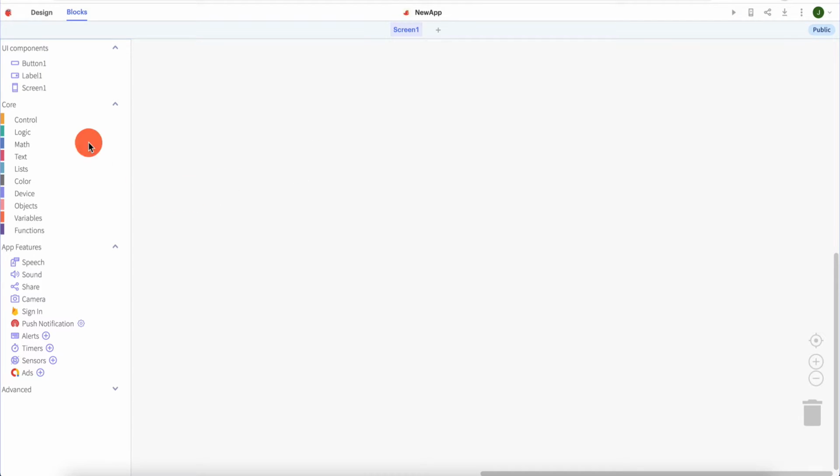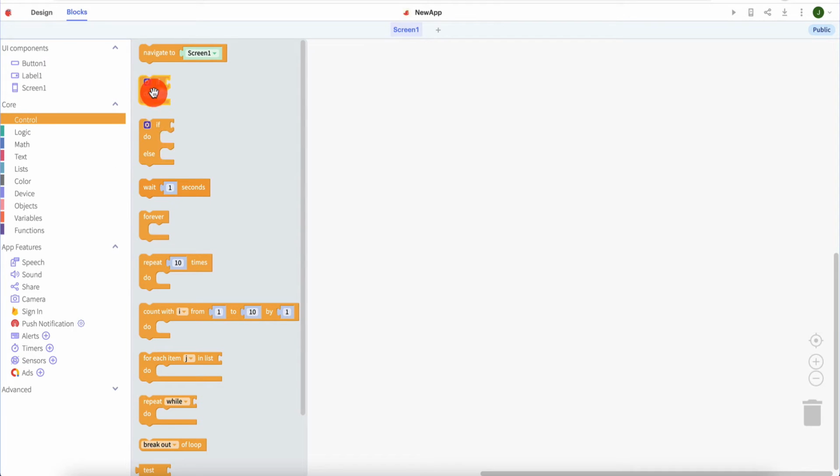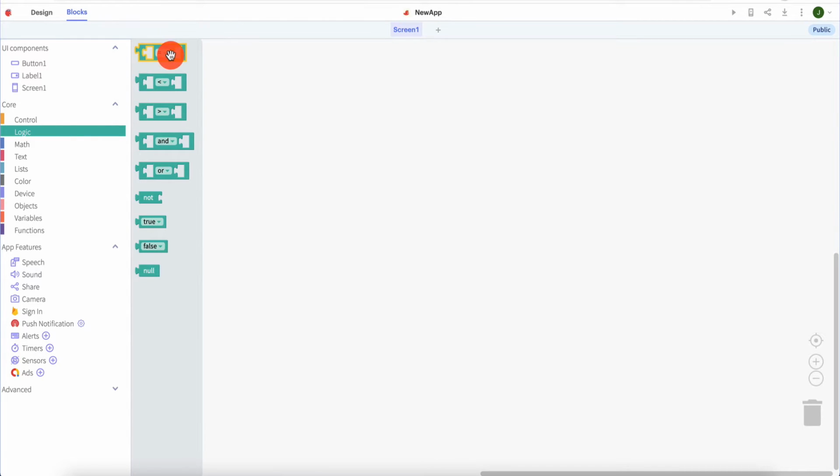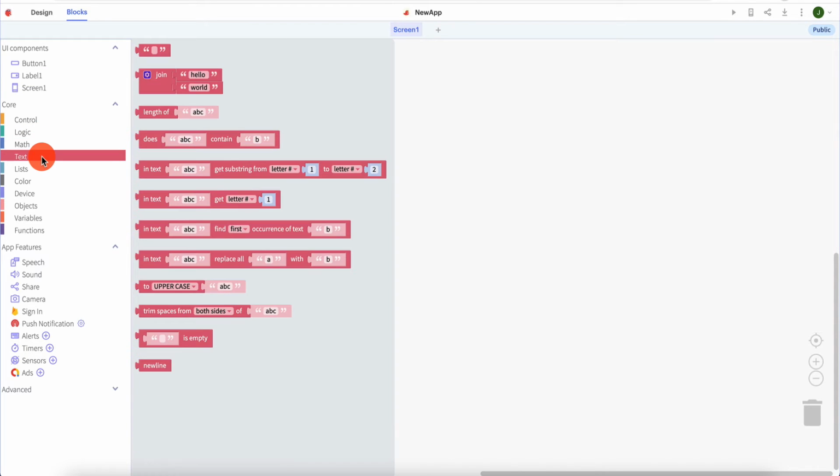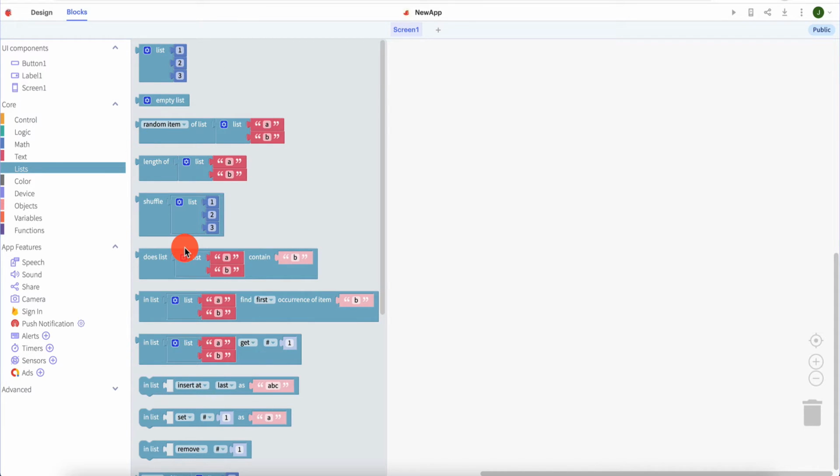And so how does this work? Well, you have logic, you have core logic, right? And this is your basic logic that's independent of the actual components, right? So for instance, if I click on control, I have my if do else, if then else, wait 1 second, these basic control blocks that you're going to be using when you're building the app. You have equals, less than, greater than, and, or, not true, a lot of these things. Then you have math, you have text, you have lists, and all of this is general stuff.